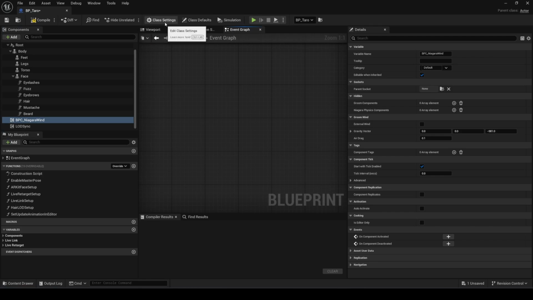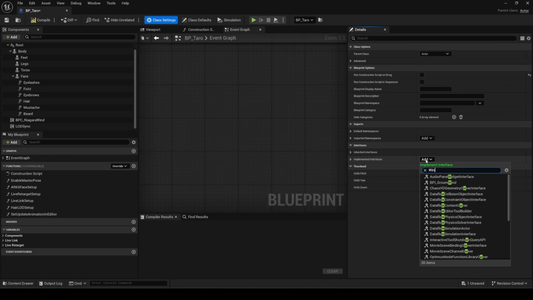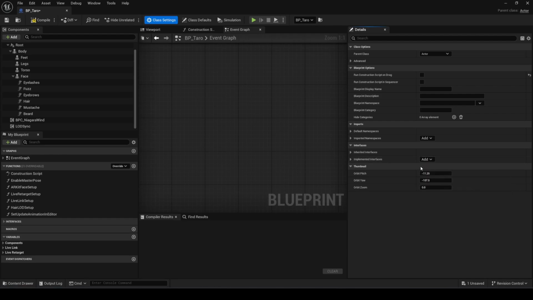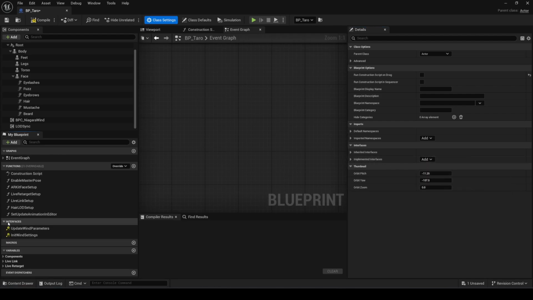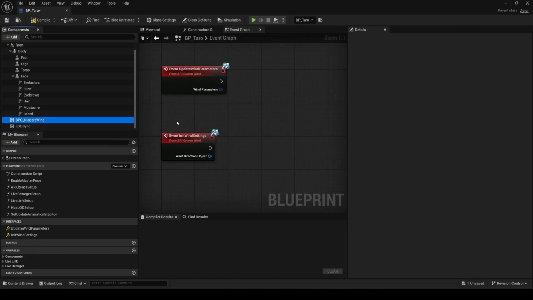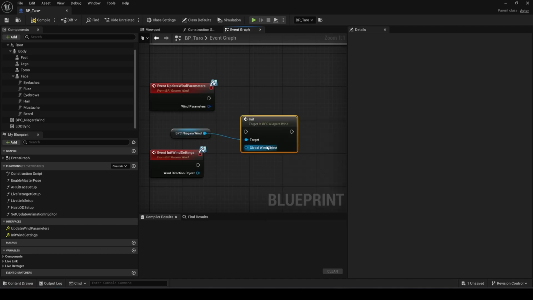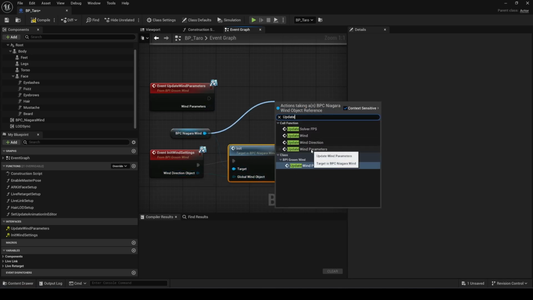Alright, next step is you want to go to the class settings and implement an interface. So you want to search for the wind again. With this, you will see on the left side with the interfaces these two events. You want to implement them, one and two, and with those implemented events you want to call these two functions. First is init within the Niagara wind component, and then update wind parameters.